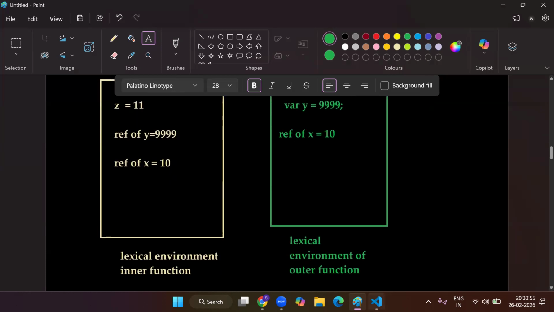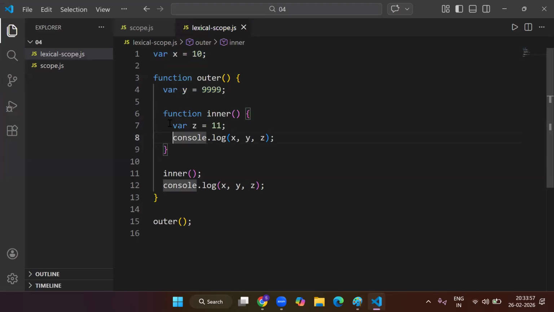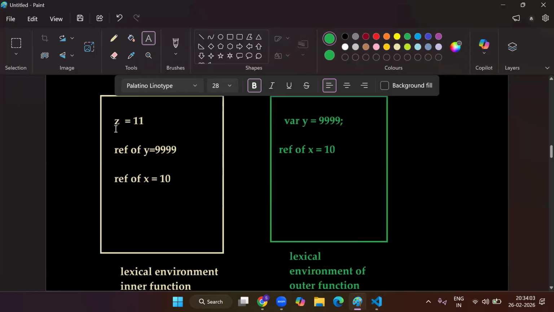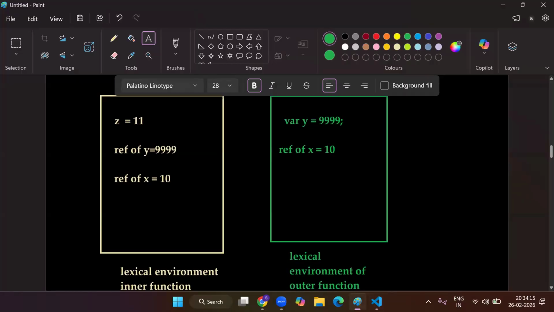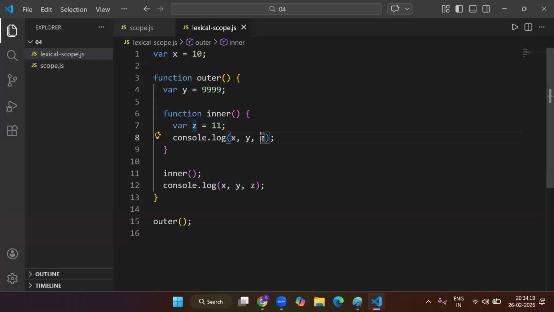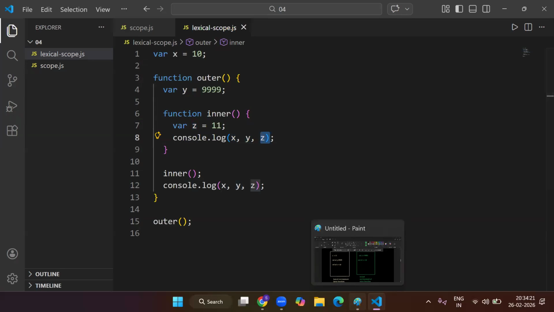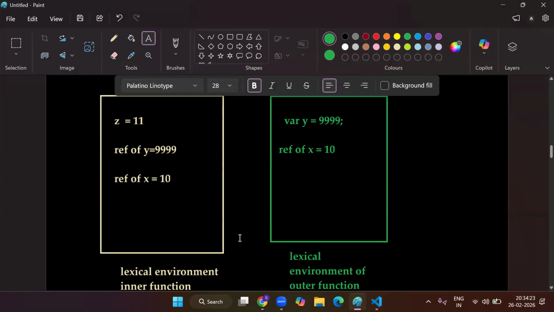Now, when you are trying to access X in the inner function, it will check its lexical environment. Is the X value there? Yes, the X value is there. So it will print that 10. Then it will check, is the Y value there? Yes, the Y value is there. It will print. Then it will check, is the Z value there? Yes, the Z value is there. It will print.